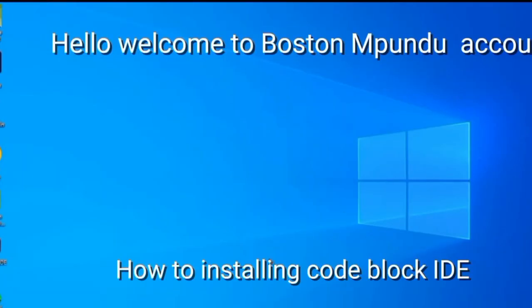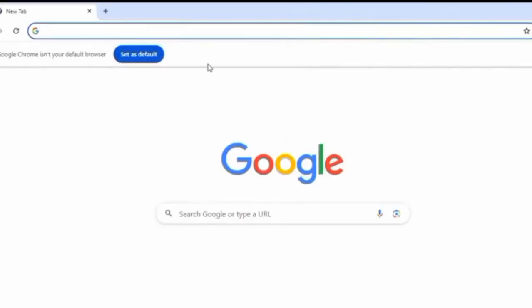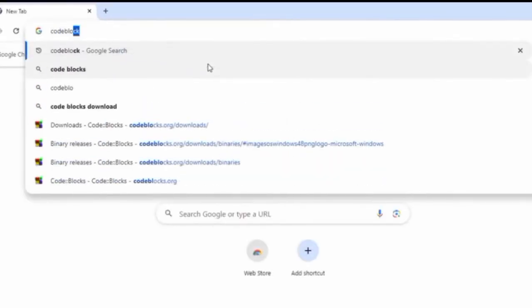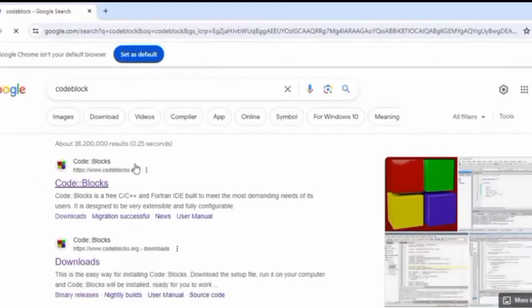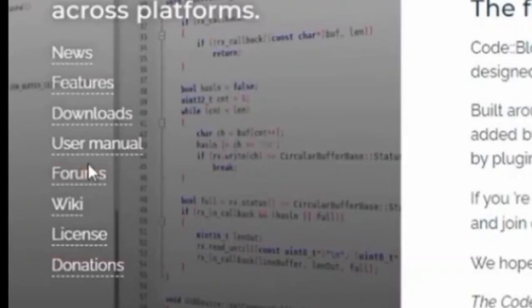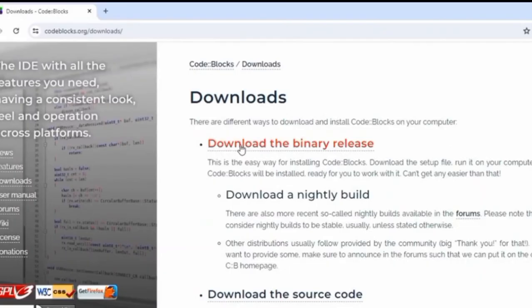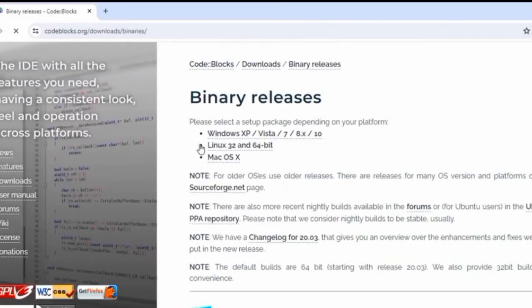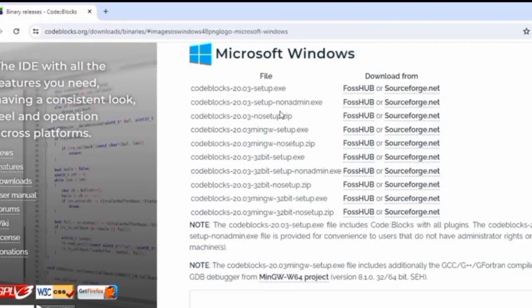Let me show you now how to install CodeBlocks. Go to Google, type CodeBlocks, and click on that. Look for downloads. Click on that. Download the release. If you are using a Mac or Linux, choose that, but in my case, I'm using Windows. Look for the one which has a setup. In my case, it is that one. Click on that.